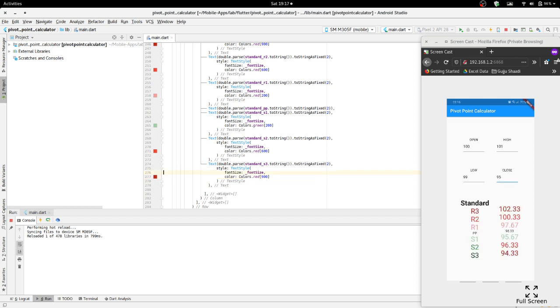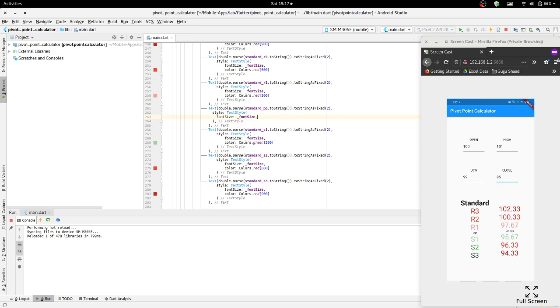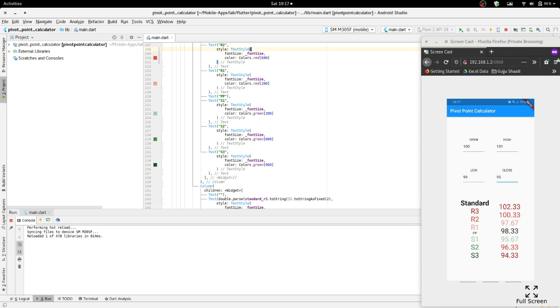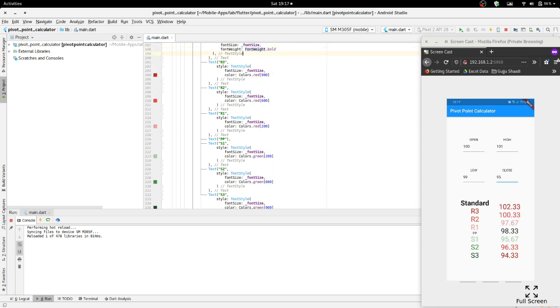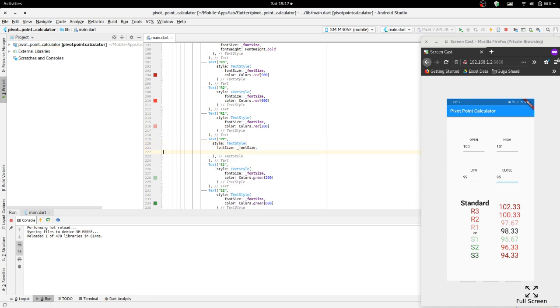This is good. The pivot is remaining somehow. Where is pivot? Yeah, over here. I think, yeah, style. Okay, same thing is remaining in this pivot, I think. Yeah, over here. Yeah, style, text style. Okay, this is good.